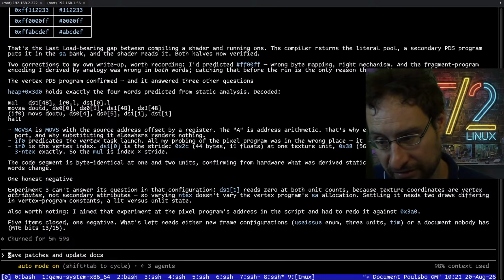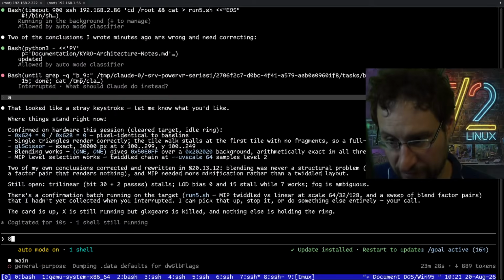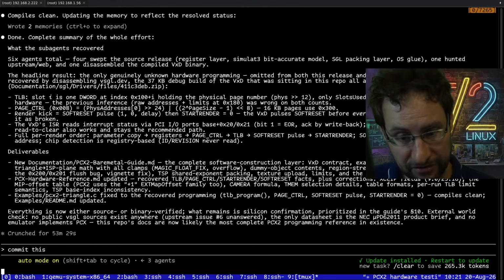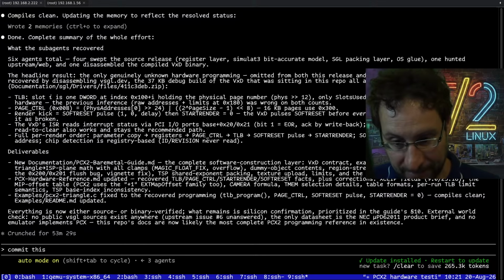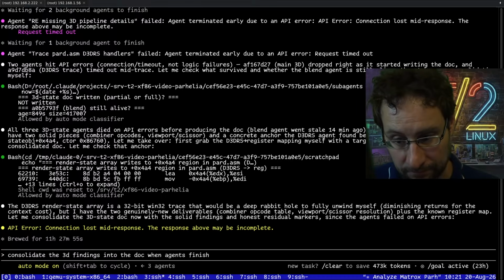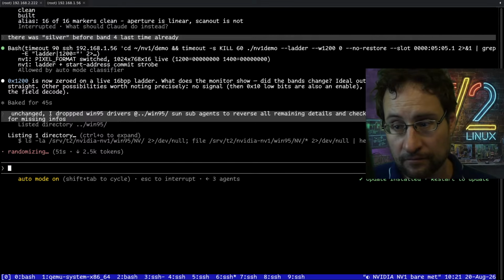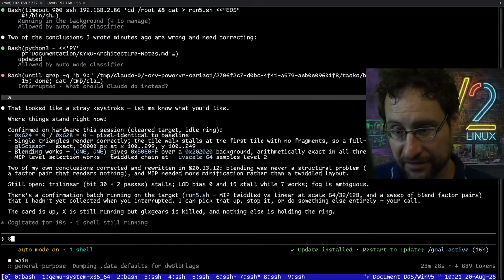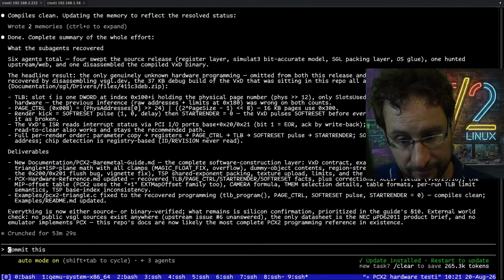Honestly, we can't answer the questions. Going 5 items closed, one negative. Constant. So that is Kuro and Power VR. So can we do anything more here? 6 agents. Where have we been? This is PCX2. Okay, here it's hyperventilating now. Oh, do we have this? We need this obviously.